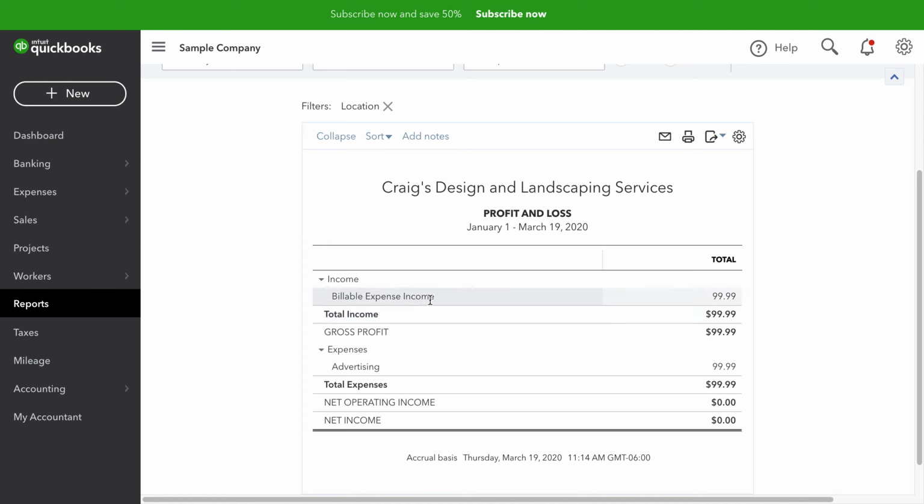You are free to change this verbiage on this account if you wish. For example, if it's grant reimbursement income, you may want to stick that in there. But regardless, this is out of the box QuickBooks. It goes to billable expense income. So we have money out, and then we're reimbursed for that money.